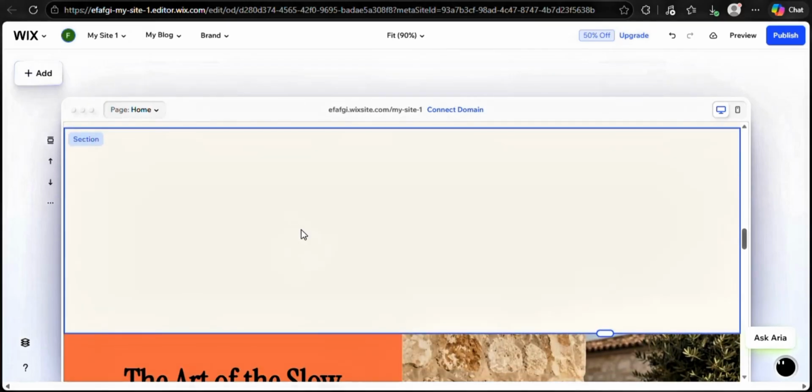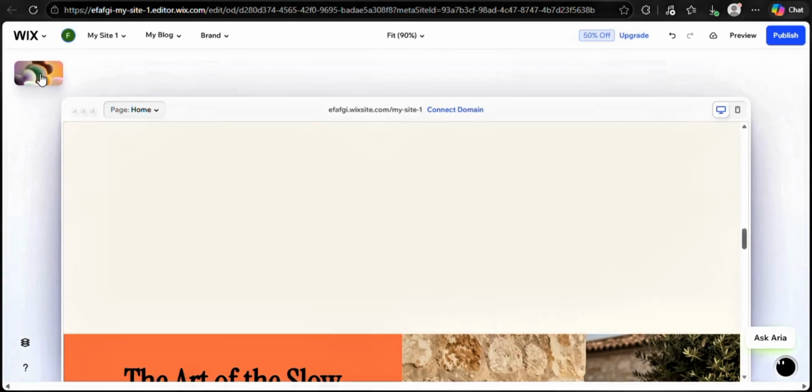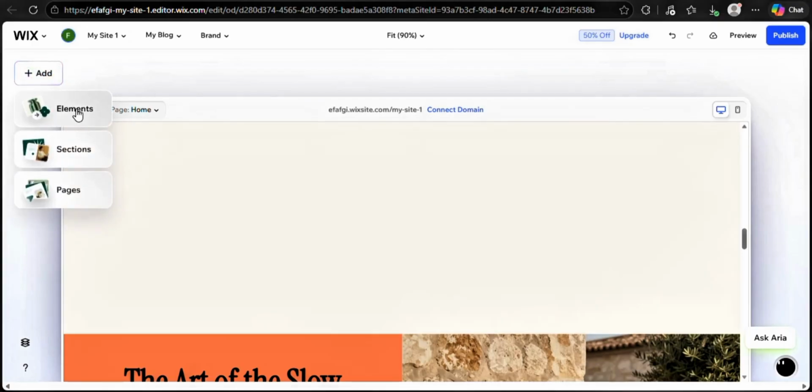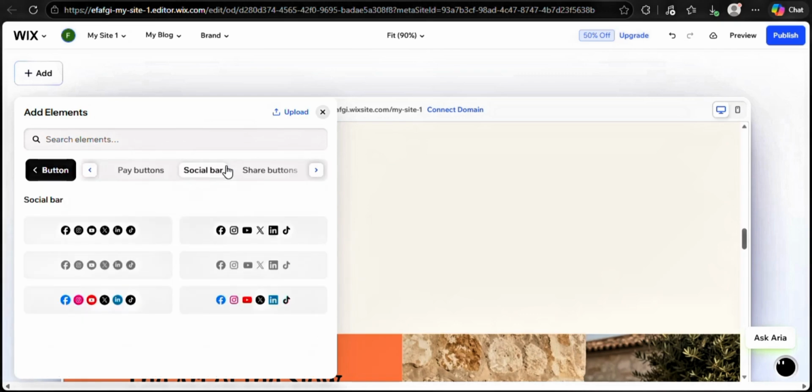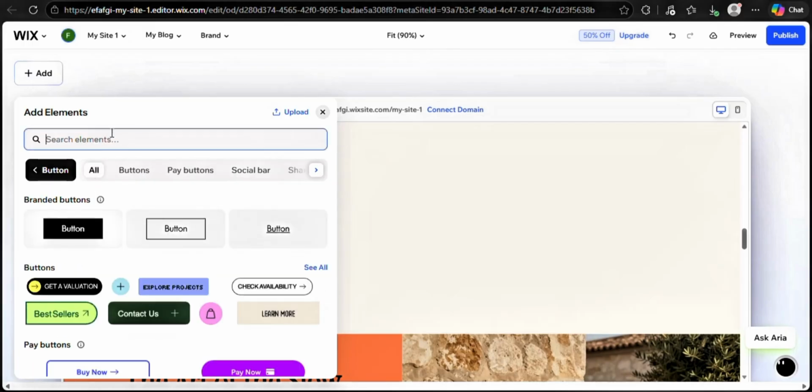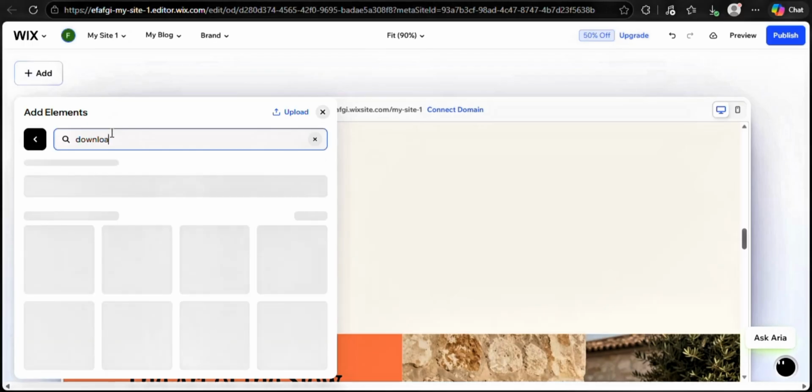On the left side of the editor, click the Add button. A menu will open showing all the elements you can add to your page. From the menu, click on Button. You'll see various button styles appear. Choose the style that fits your website design. In the button options, look for a button that has a download icon or search for download in the search bar. Select the button that says download or has a download arrow icon.